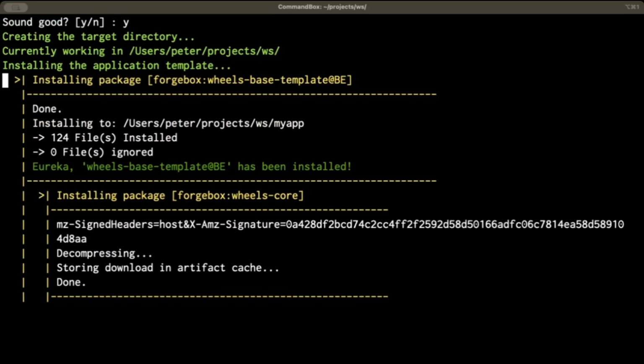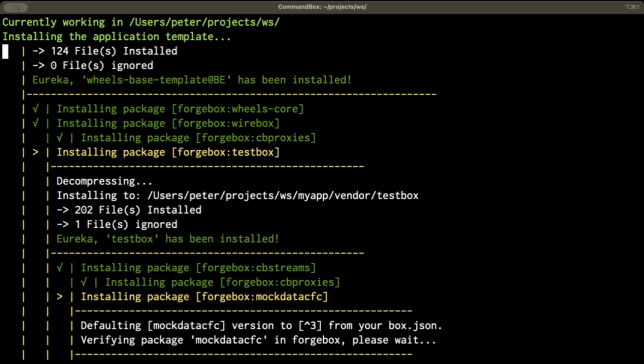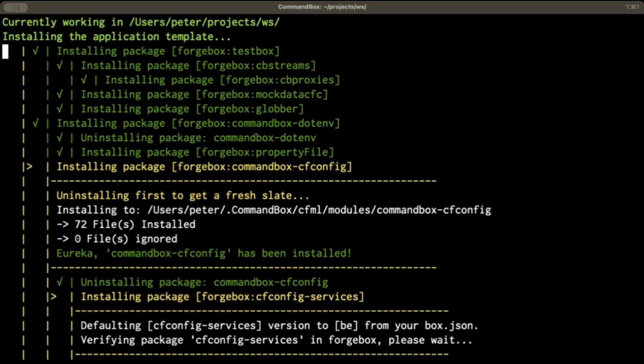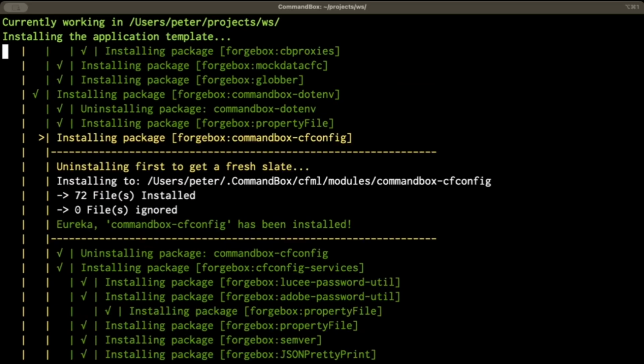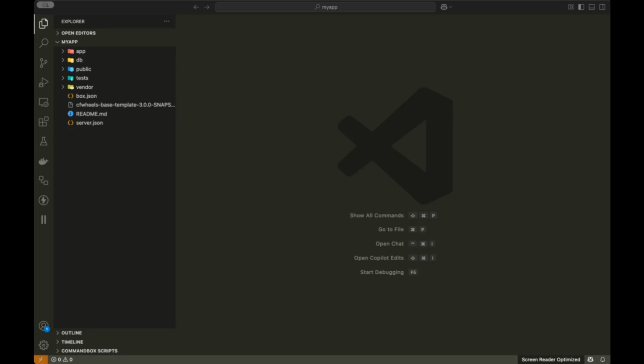The wizard will initially download the 3.0 template we specified. Then we'll move on to downloading the dependencies for our application, and finally configuring the H2 database and Bootstrap and starting the server. Now that the installation is completed, let's go and have a look to see what actually got installed.